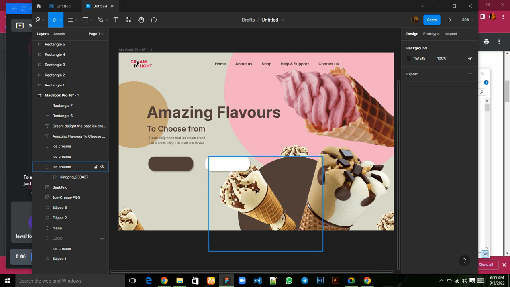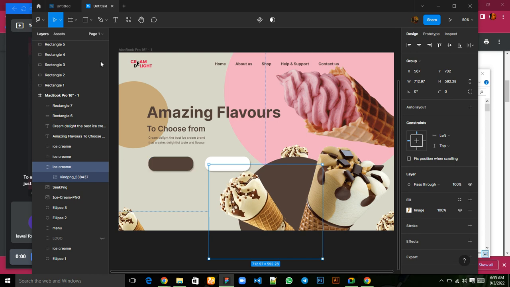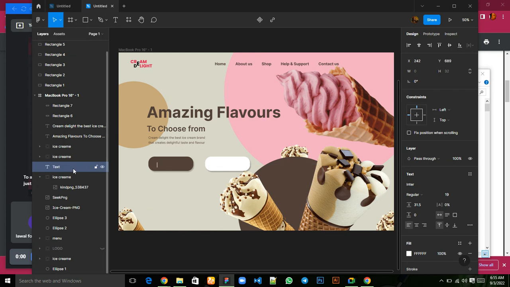So let's go ahead. I want to make this come down a bit so that we can see it. So I'm shifting this so that we can see this. We want to put something inside this our button. Let's type shop now and explore.